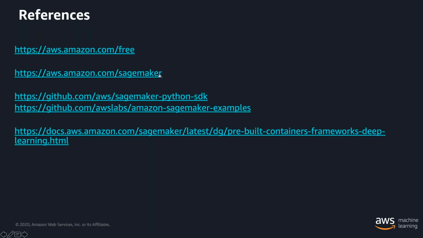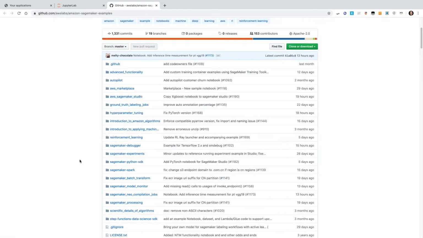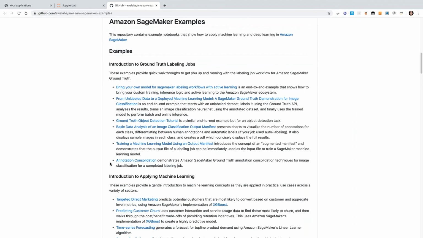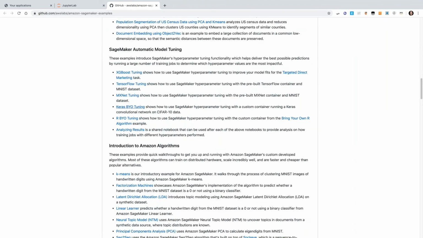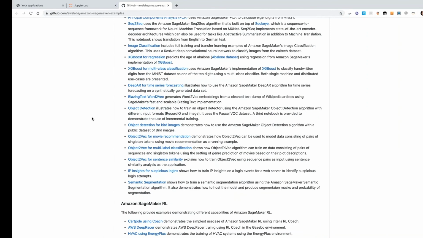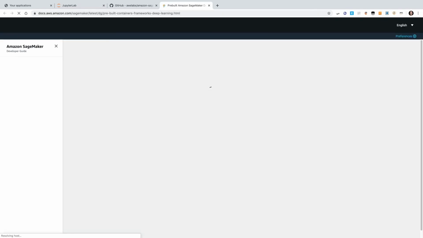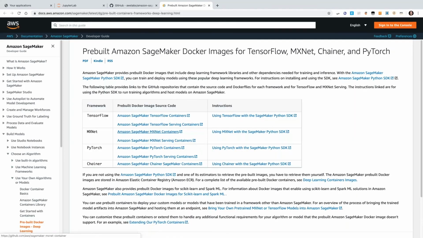SageMaker documentation. Very, very important is this one, the GitHub. I can just quickly open it. As you can see, these are all Jupyter notebooks with different examples, TensorFlow, MXNet, Keras, and so on. I invite you to explore that. It's a nice point to start. And this one is about the containers that are open source, like the TensorFlow container where your code will run.